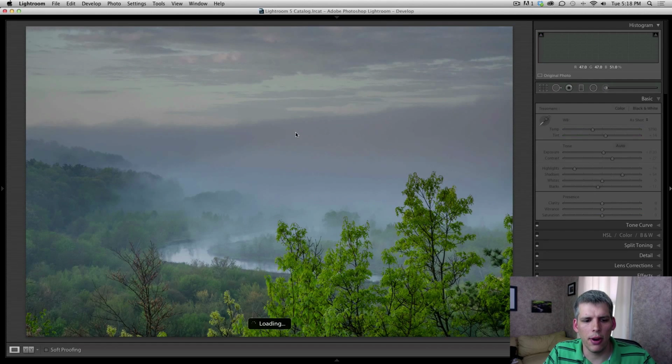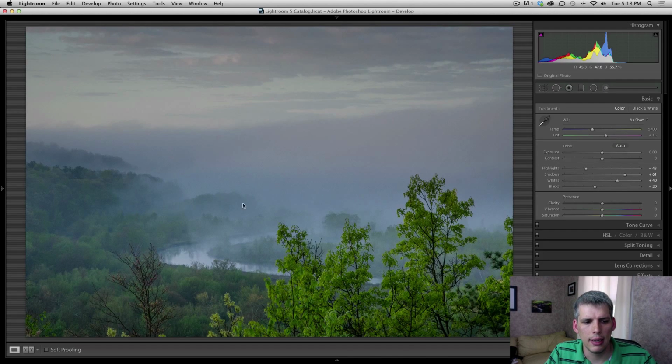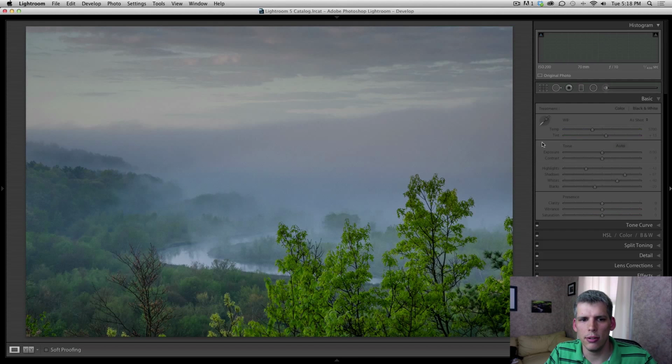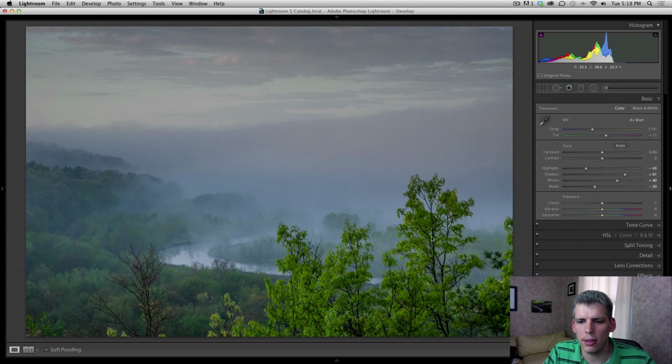You know, they're both very close. I think I like this one here, which was the one that was shot at 1/400th of a second, just a little bit more than the one that was shot at 1/100th of a second. So let's continue on with this photo and just add a little bit more to it.